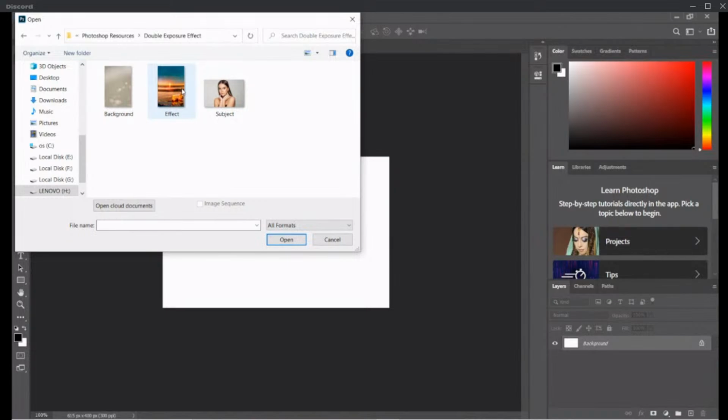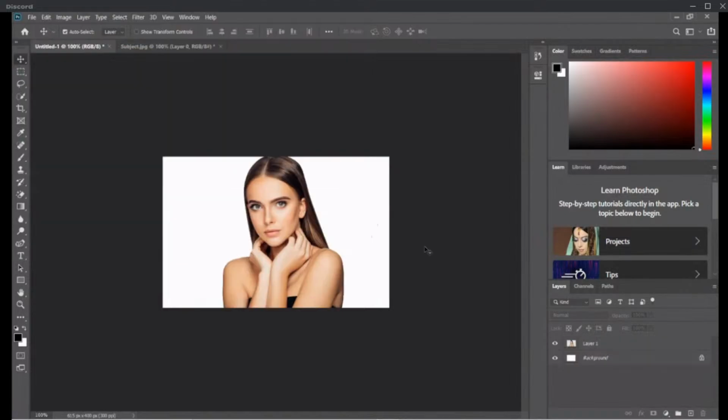Now use the move tool, select this particular subject of the picture and move it to your canvas. Now let's place it somewhere here. Yeah, so this is where we'll be placing the subject of the picture.